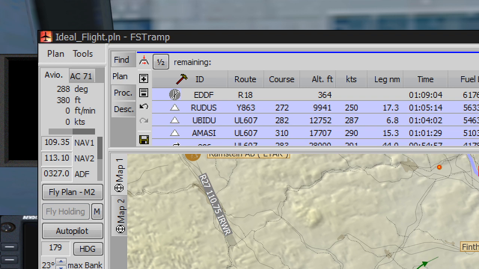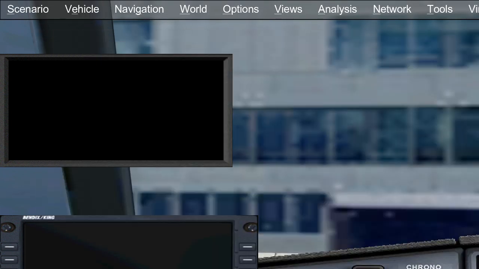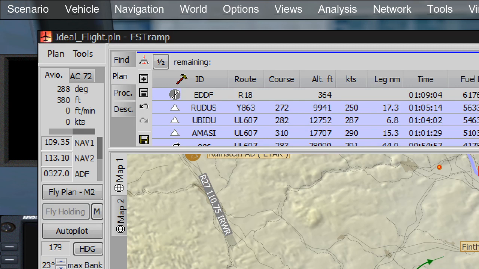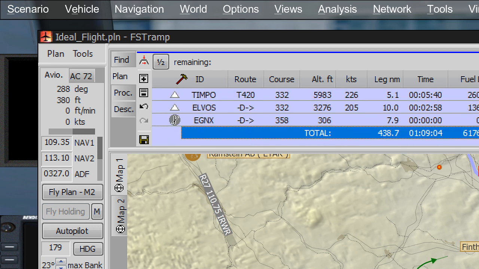Ideal flight.dln FSTramp. Dialog remaining preview level 2 RWY18. Smart cars. Lockheed Martin. And now, Ideal flight.dln FSTramp. Dialog remaining preview R level 0 Frankfurt. Property page remaining property page. Route Y806 Alt FT total.